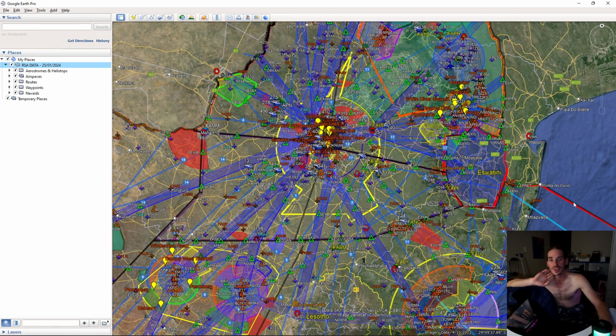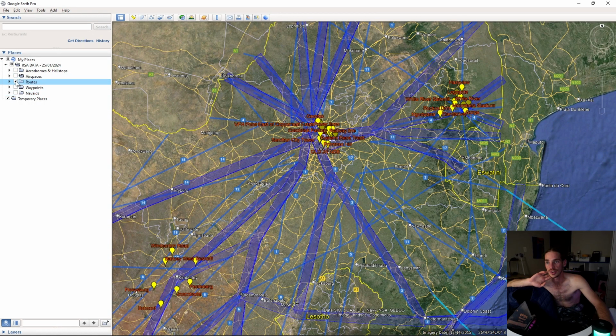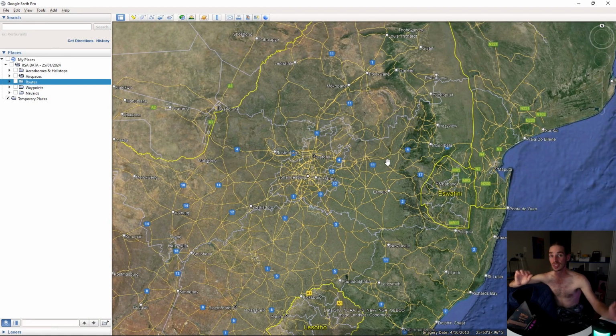Okay. Now you're going to see the big mess, right? We've got a whole big mess. So let's go ahead and deselect all of this. There you go. Aerodromes and helistops. We're going to go through this as though we are about to fly because this is for the cops. So I actually have to do this diligently.